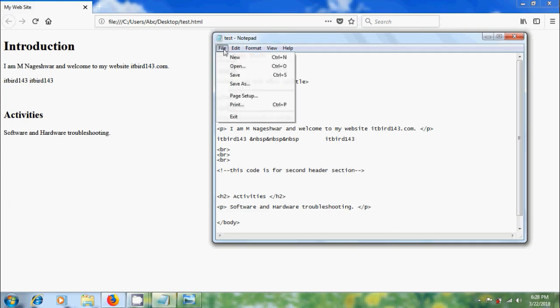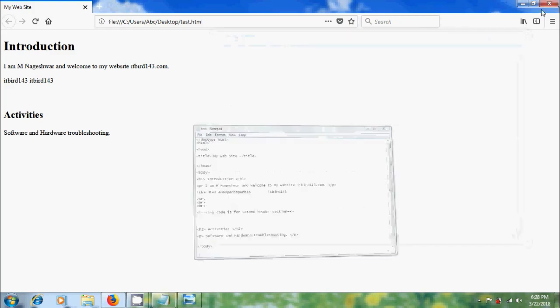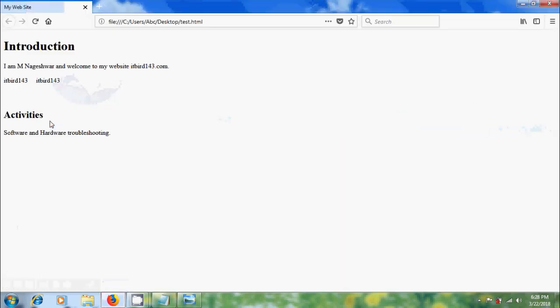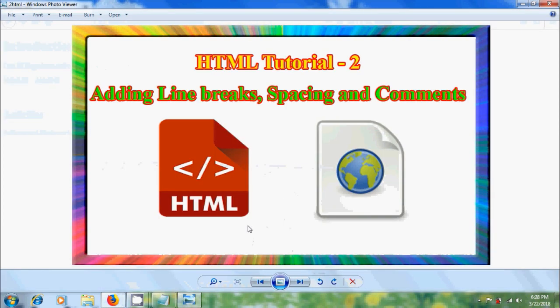After that, come to file and save this. Again, close the browser, open the HTML file. Now we got the space between both the text. Like this, we can add line break, spacing and comment section in our HTML web page.